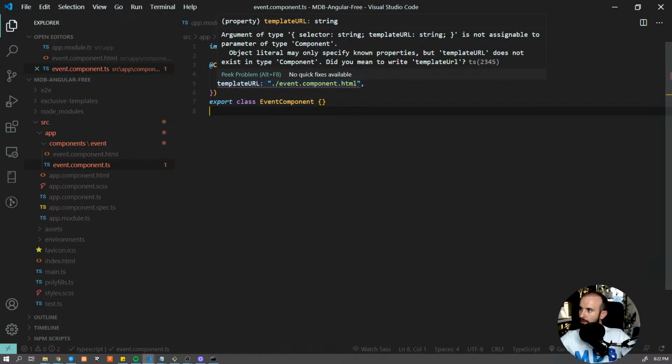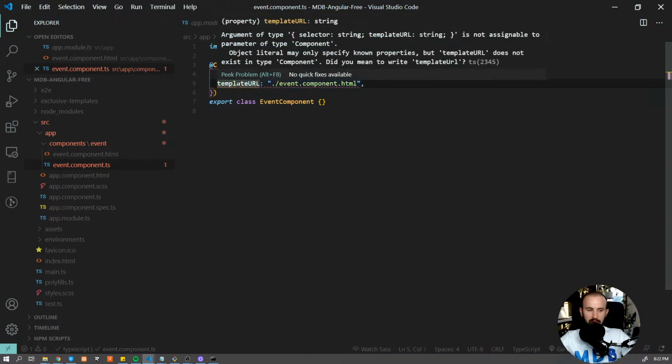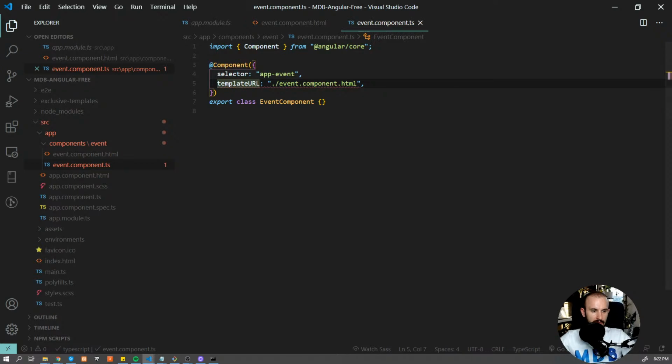What's wrong here? What did we do wrong? templateUrl. What am I missing? Is it because of brackets? I don't think so. Let's see. Event component templateUrl. Okay, I got a typo.